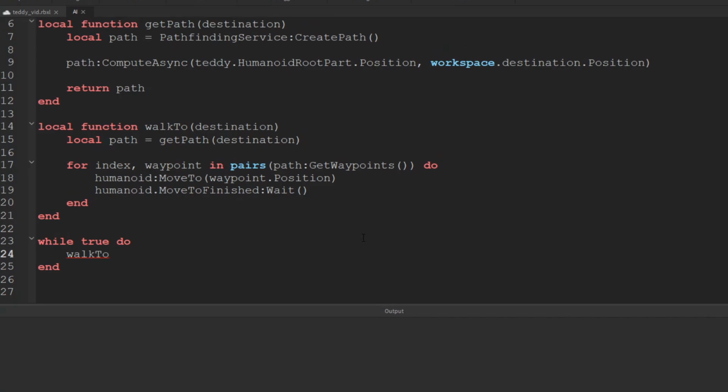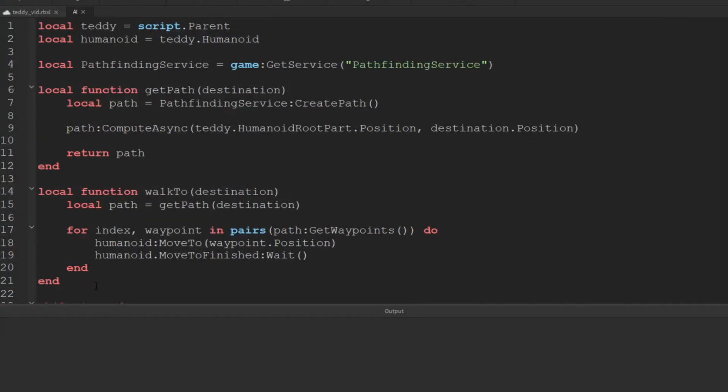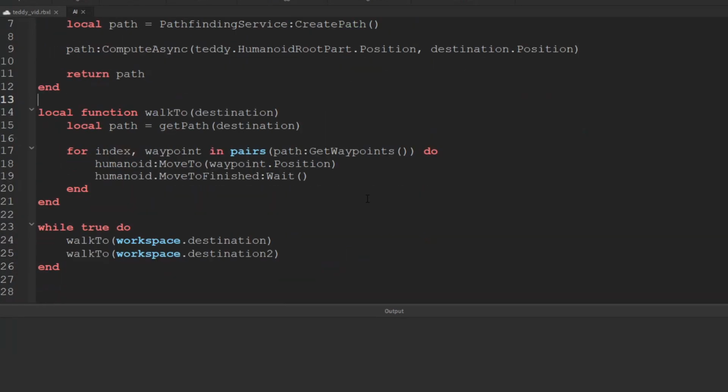So we can say walk to workspace.destination. And we also need to change the get path function here. So instead of saying workspace.destination.position, we can just say destination.position because destination is now a variable. So we're going to pass in workspace.destination, just the object. And then after that, just new line and destination 2. And everything else should be taken care of by these two functions.